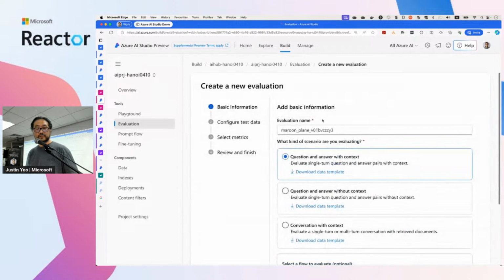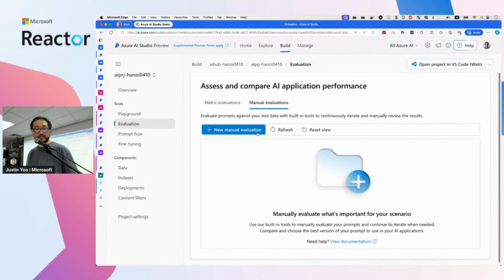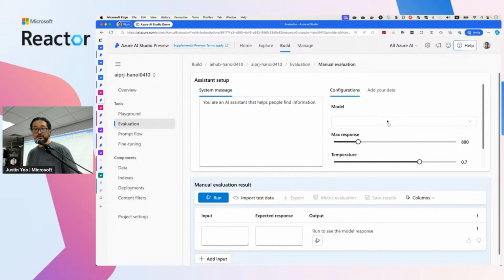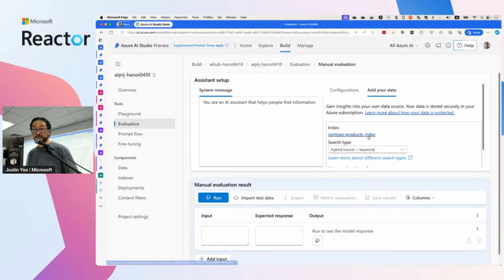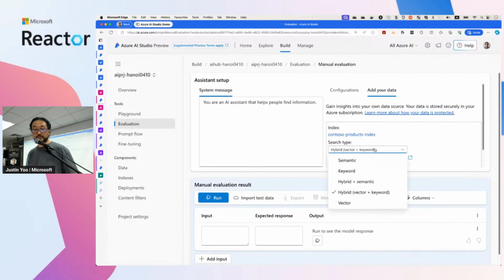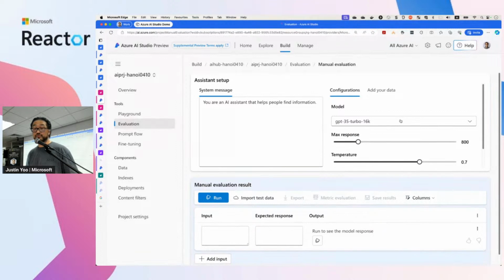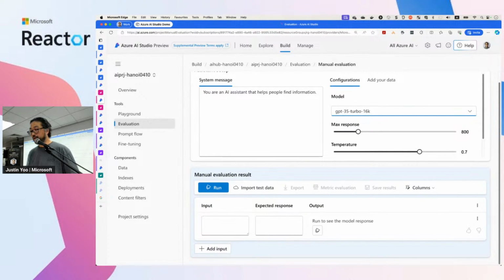So I'm going to use this evaluation. Oops, not this one. I'm going to create a manual evaluation like this and use the same thing. My data is using the same product index and the hybrid semantic search, and I can change it from GPT 3.5 to GPT 4, but for now I'm just going to use the default option. Then I will put in the same question. How much does the Trail Walker cost?